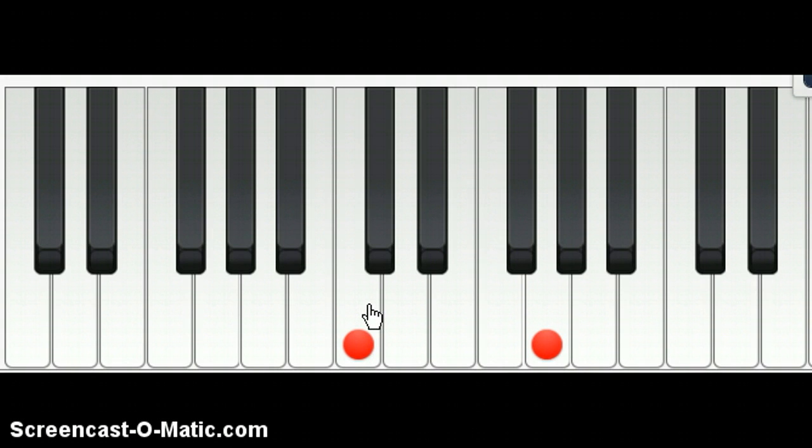Twinkle, Twinkle, Little Star, which is the exact same melody as the ABC song. A, B, C, D, E, F, G, H, I, J, K, L, M, N, O, P. Did you know that? Well, now you do. And then a very cool way to remember a fifth is the Star Wars theme.